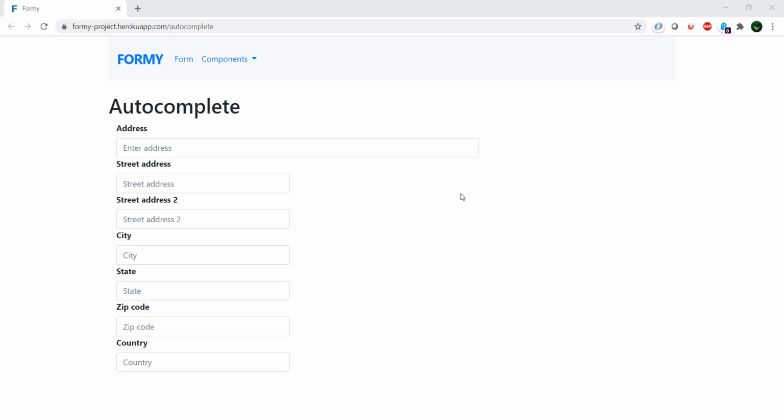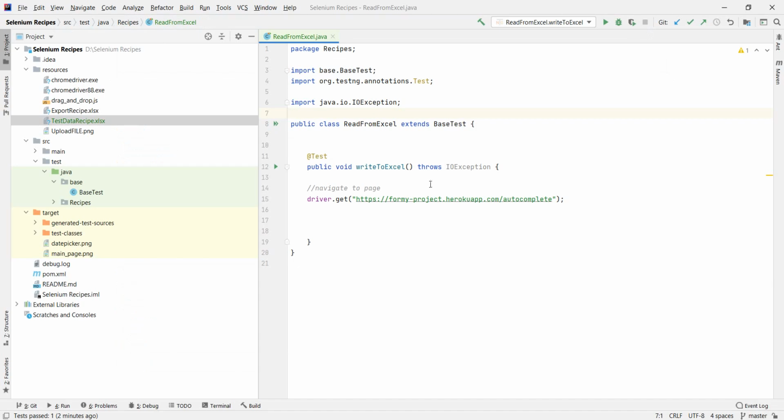So what we're going to do in this recipe and in this video is we're going to have a file where we have values for this address, streets, and so forth. We're going to read the data from the file, and then we're going to write it to the web page, or we're going to give it to Selenium as input, and Selenium will enter all the input here in the web page. So let's just have a short look.